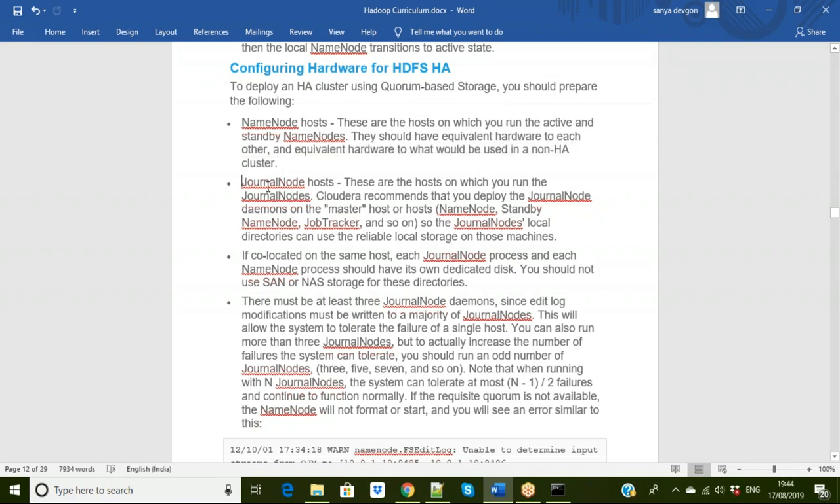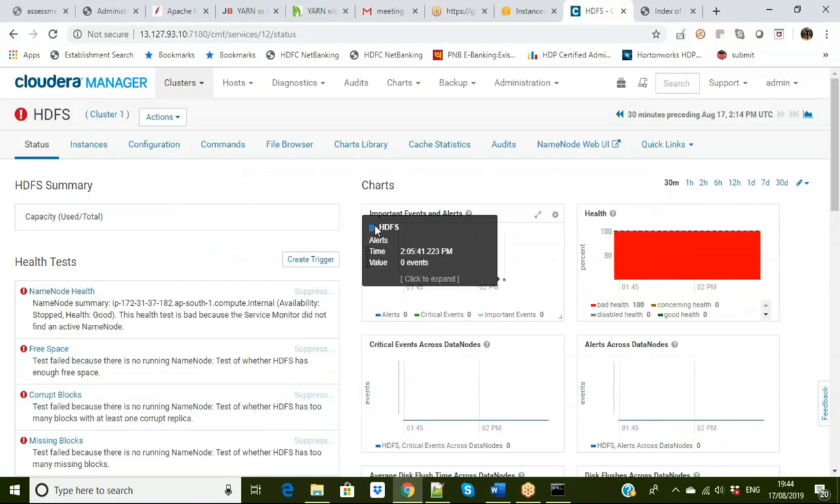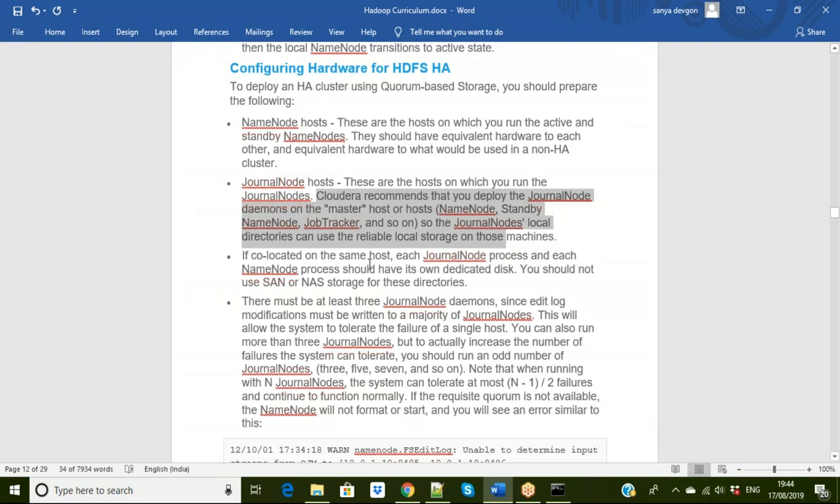Now, if we talk about the JournalNode hosts, which will be the service to install, these are hosts on which you run the JournalNodes. Cloudera recommends that you deploy the JournalNode daemons on the master hosts, which are the NameNode or standby NameNode as well, so that JournalNode's local directory can use the reliable local storage on these machines. So I'll be using the NameNode host only for the JournalNode services as well.